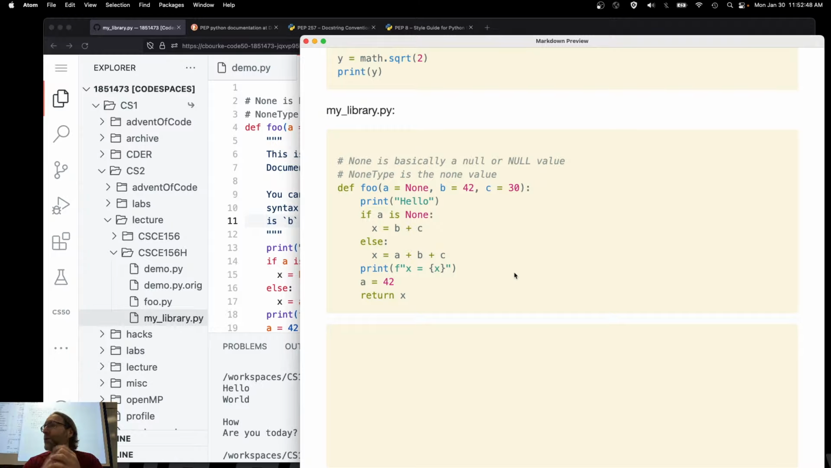Okay. So if you want to learn markdown, great, go ahead. But otherwise, you don't have to.